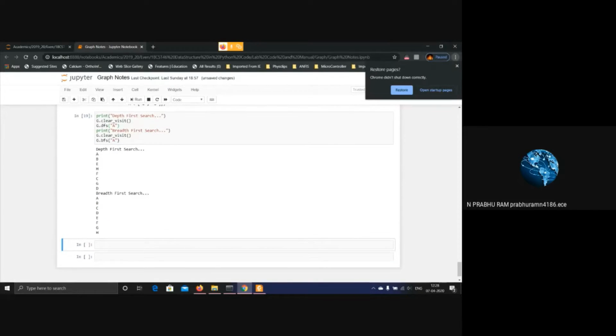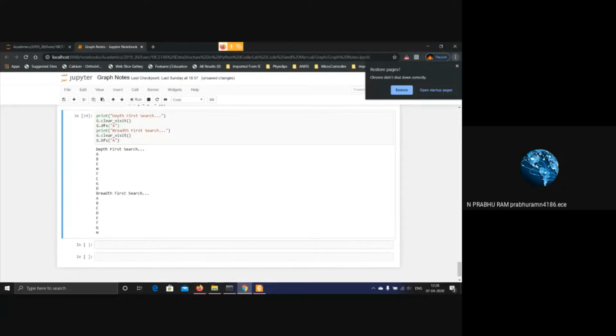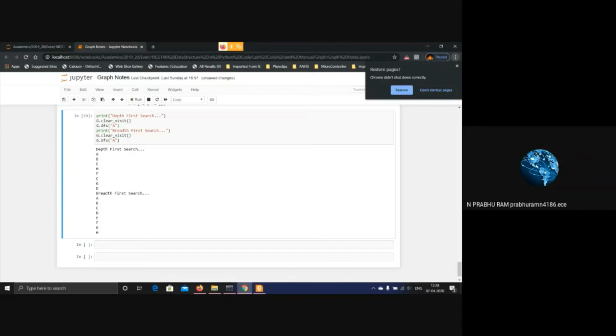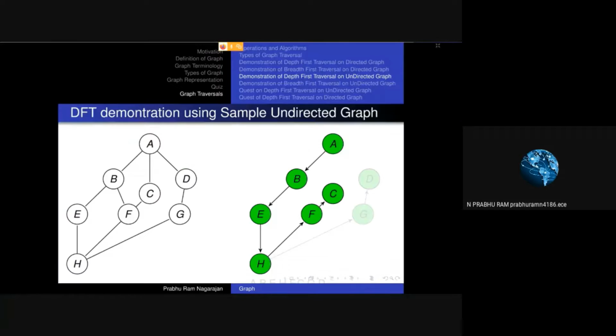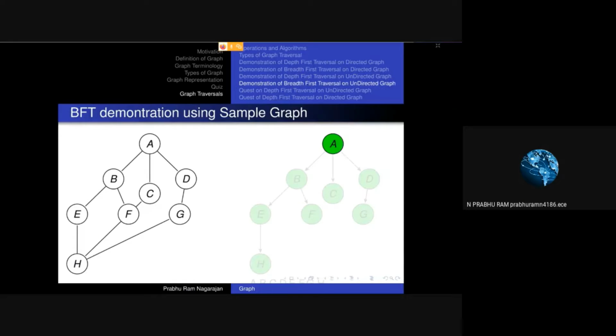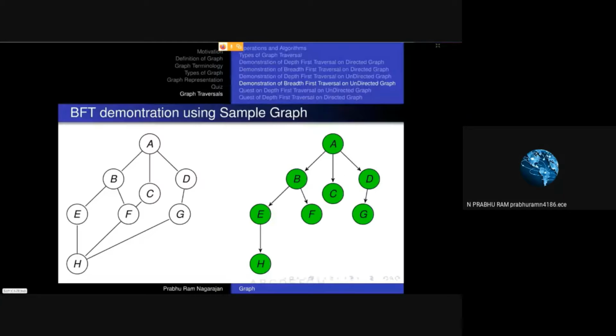it looks like this: A to B, B to E, E to H, H to F, then H to C, F to C, then C to G, then G to D. This is the depth first search for the undirected graph. Similarly, for the breadth first search of the undirected graph: A, B, C, D, E, F, G, and H. Right? So this is the example.